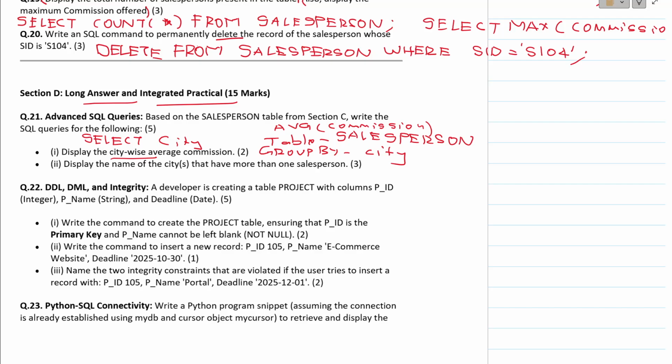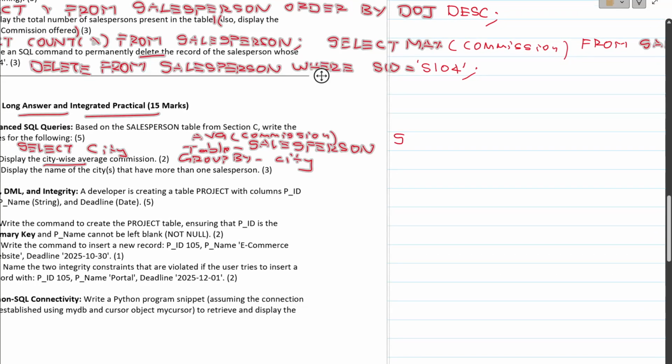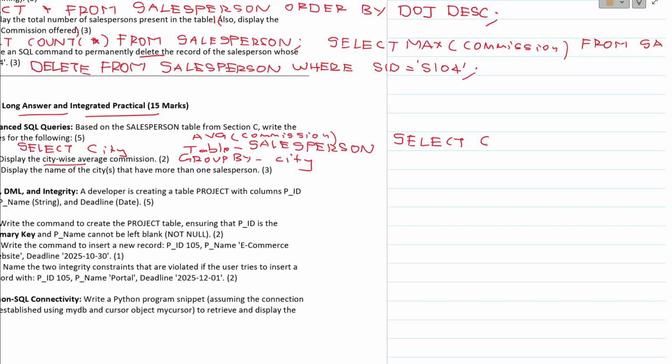Now frame all of them. Understood? First I have figured out which table and what groups it needs to follow. It is here following the group of city. Then what is it finding out? Average commission. That is why I have used the command avg, mathematical function, aggregate function. And for the commission, what we need to select? Here as you can see, display the city wise. That is why I have selected city. Now I will be arranging all of them together. This is the very basic step that any student can follow for writing their answer correctly.